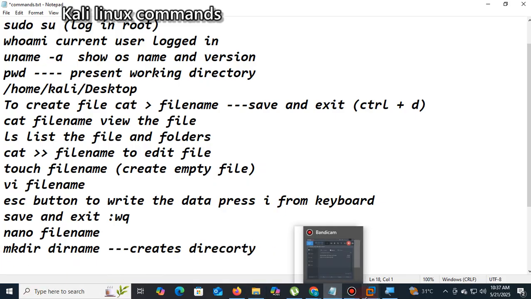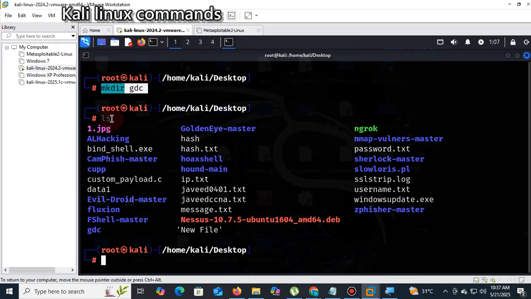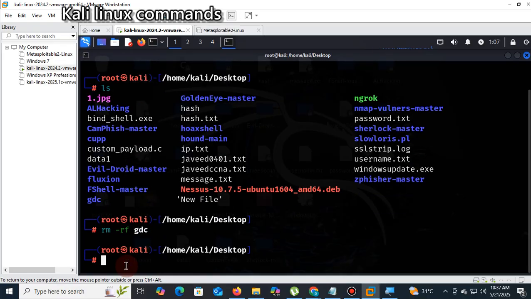How will you check that the directory is created? I type ls. Then I want to delete the directory. I want to remove or delete the directory. For this, just type rm -rf followed by the directory name, gdc. It will delete.